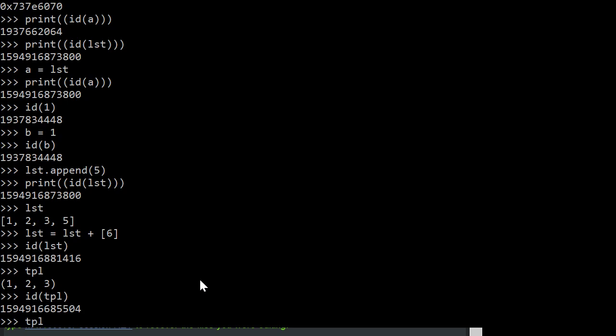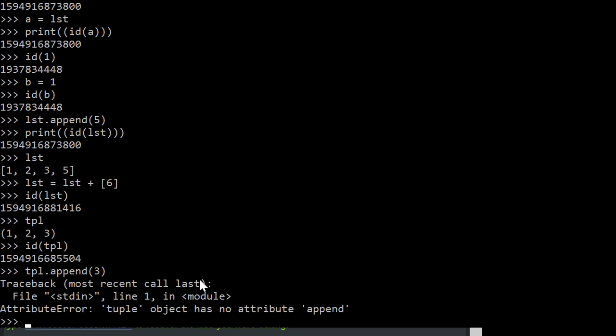Now, as we saw before, we cannot append anything to it. It doesn't have the ability to append. But what you can do is the same thing that I did with the list: tpl equals tpl plus 3. Okay, this is a little tricky. I'm going to show you this first.